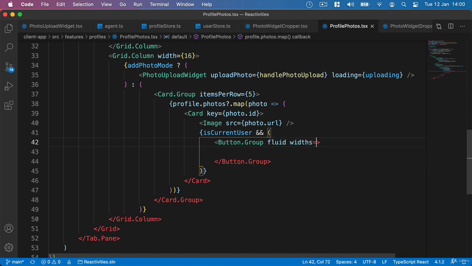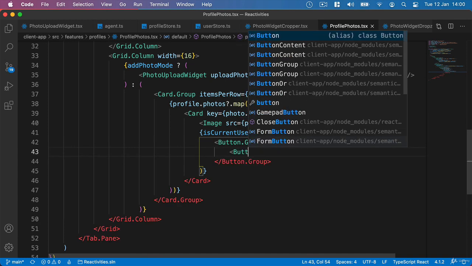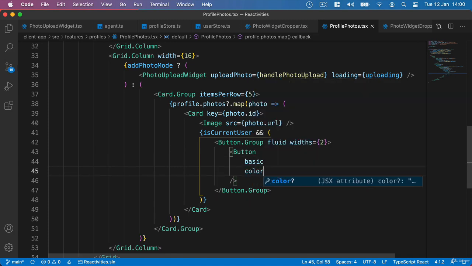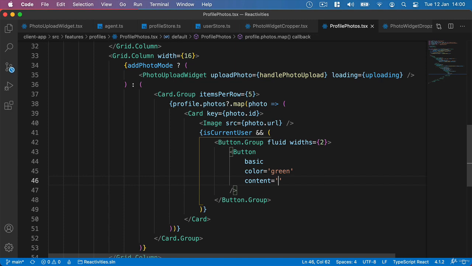And we'll set the whips equal to 2. And then we'll add a button. And the properties we'll give this, we'll make it a basic button. We'll give it a color equal to green. We'll give it content equal to main.